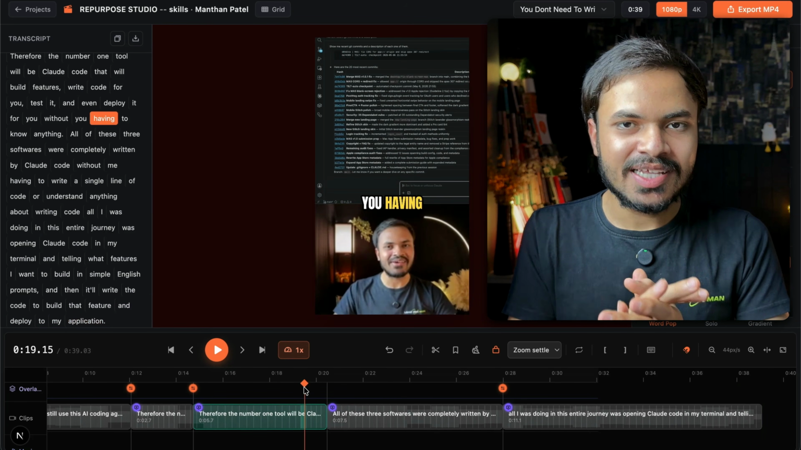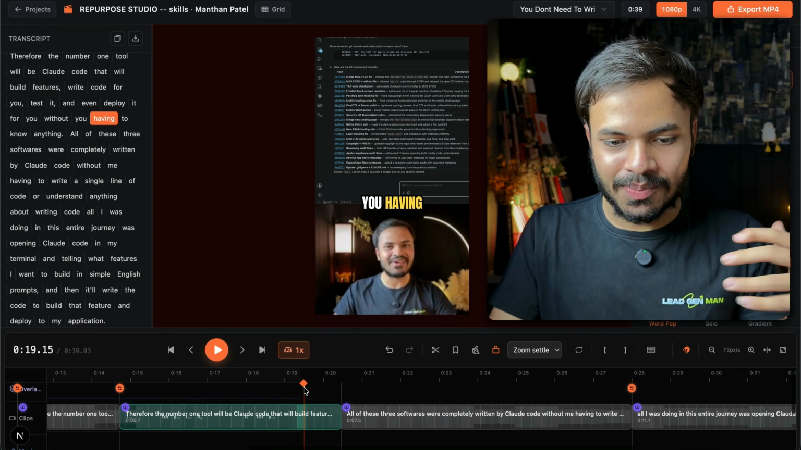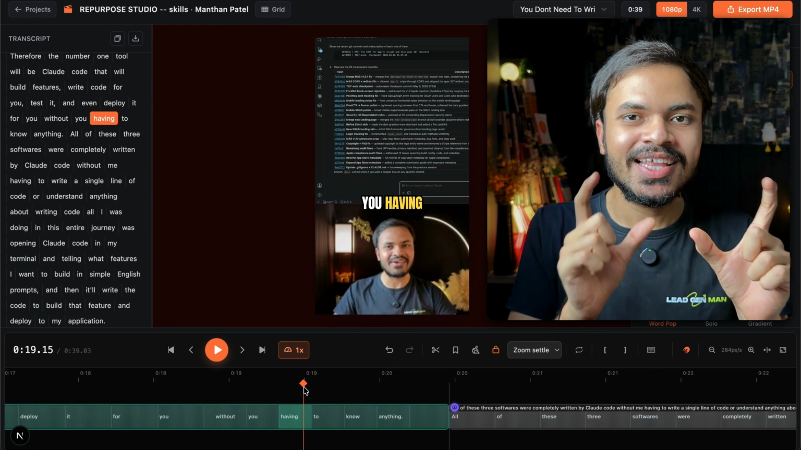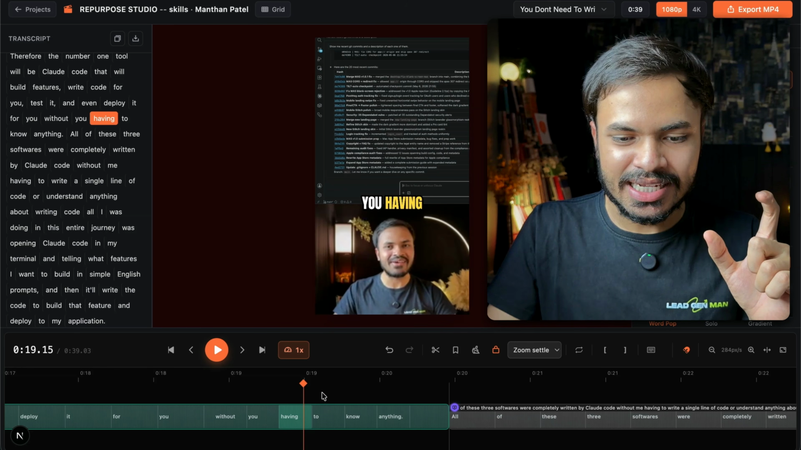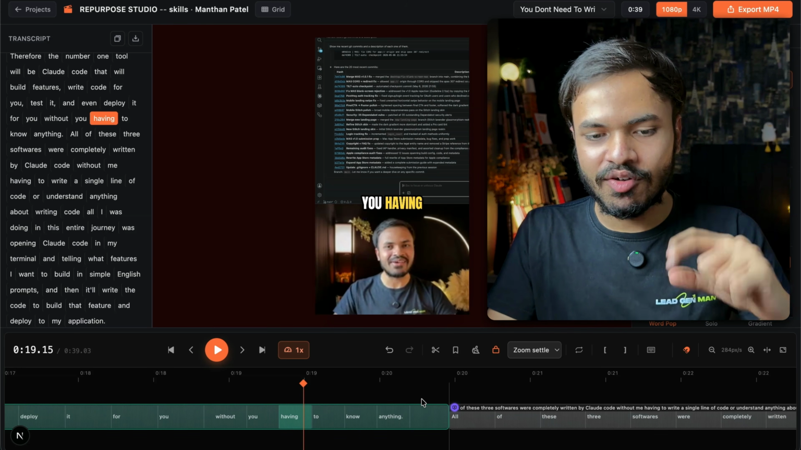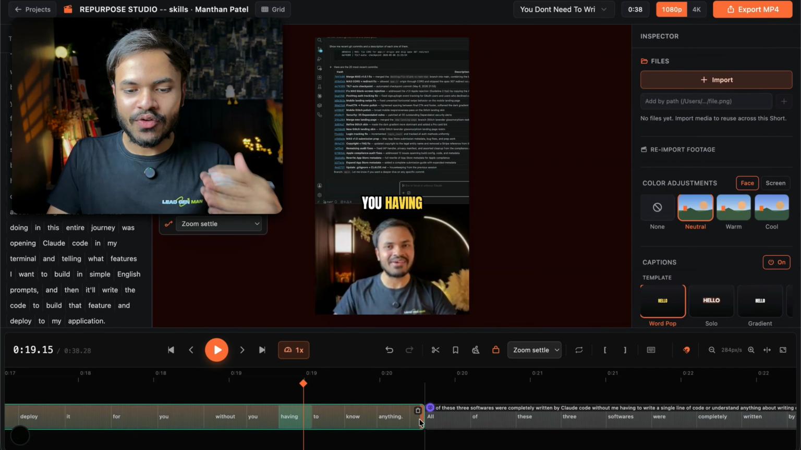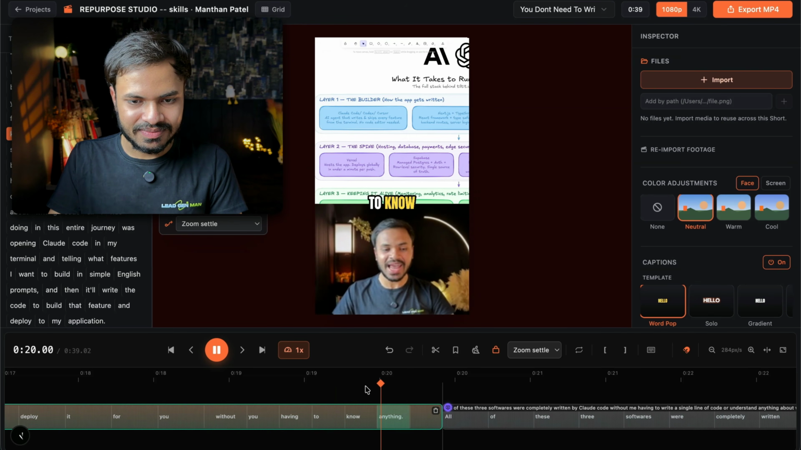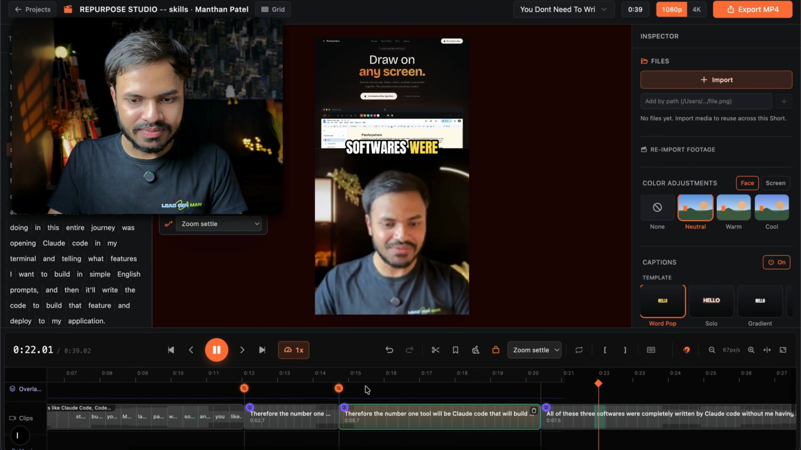Now why this happened is it is using the Whisper model, and sometimes the Whisper model which is running locally does not catch that perfect time length that I spoke the word anything. That's why it slightly cut off the word before I spoke it perfectly. So for this type of mistake, I can easily extend the raw file.